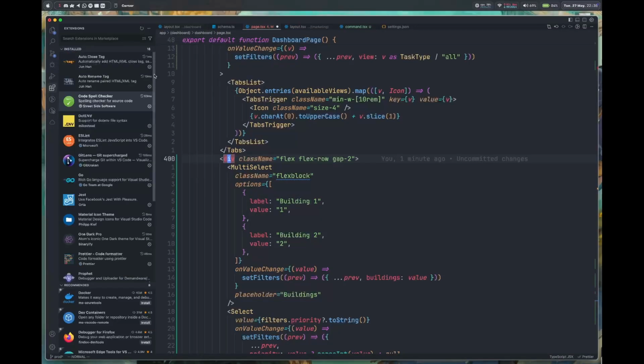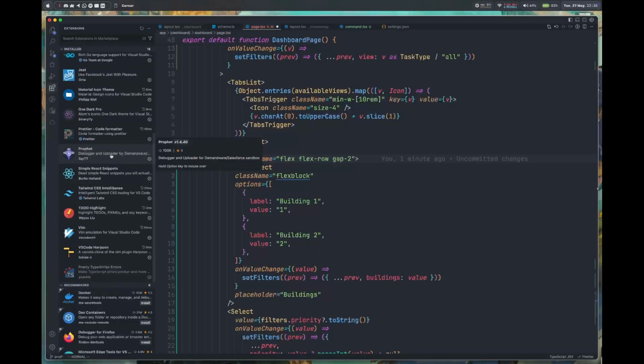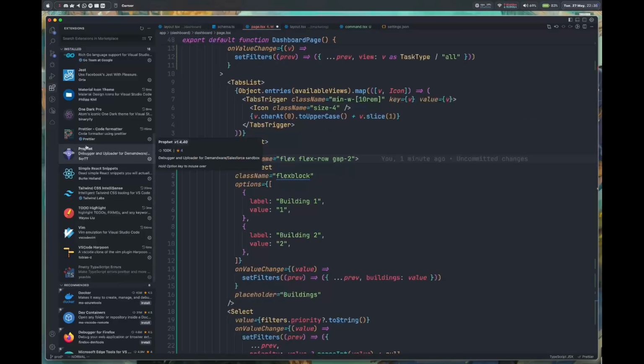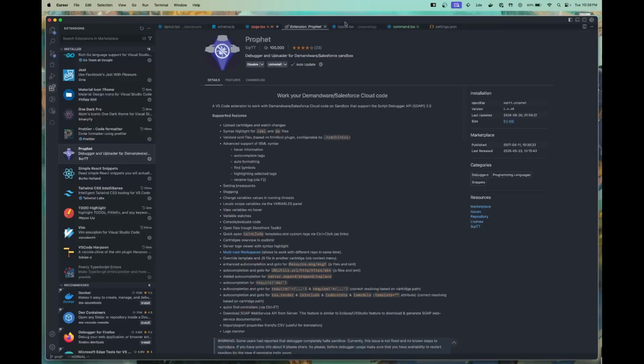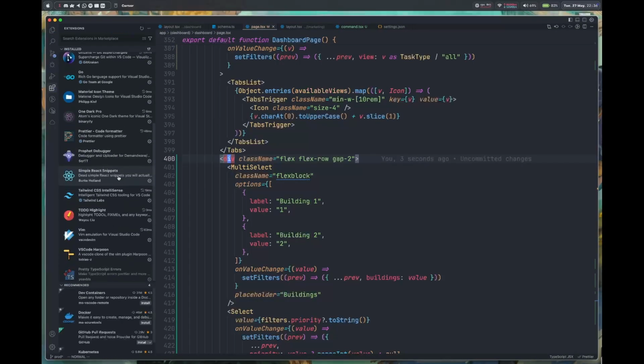All the extensions here, you can see, are pretty specific to web dev, and some of them are specific to my work, like Prophet, which is a debugger for Demandware on Salesforce. This is just an example of an extension that exists in VS Code that just doesn't exist in Neovim or anywhere else. The tooling support around VS Code is super nice. Okay, so you got your extensions.